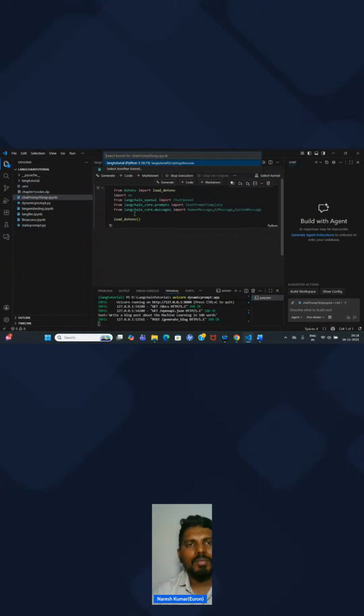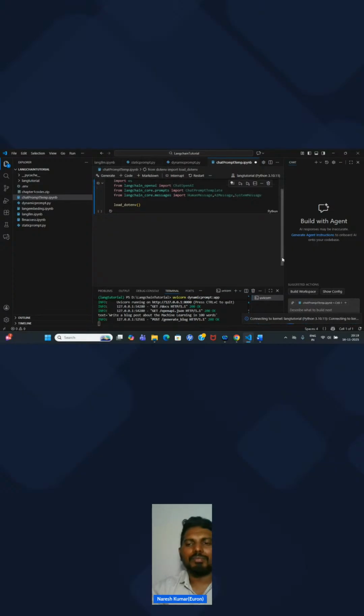Let me run it. For that, I have to select the Python virtual environment. I'm going to select the same lang tutorial as my environment. Alright guys, we have loaded our environment file successfully, and also we have done our imports. What next? Next we are going to build our chat prompt template.